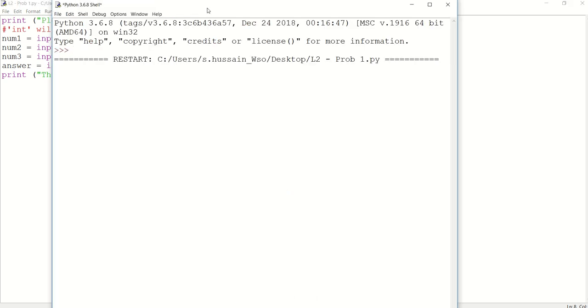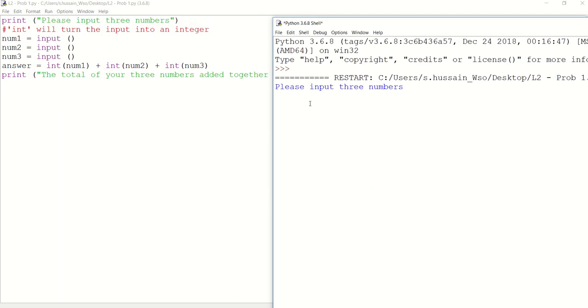Let's have a look. Please input 3 numbers. Let's do 3 other numbers so you've got your mathematical thinking caps on. Let's do a 4, let's do a 7, and let's do a 10. What does that equal? 21. Lovely. Okay, so that's problem 1 done.